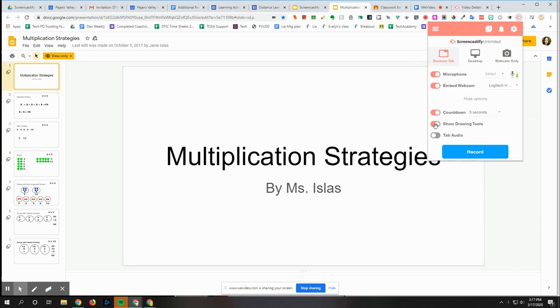Show drawing tools. If you want to, for some reason, circle or draw or use a spotlight, you can use that as well. Tab audio, that's for recording the audio that's coming out of your screen. In this case, I'm just recording myself talking, so I'll just leave it on microphone. If I want to be moving from tab to tab, then I want to use desktop. You can also show a webcam preview. I usually leave that off because you can usually see the webcam anyway.